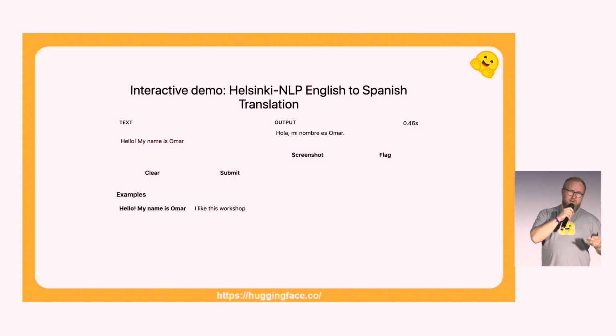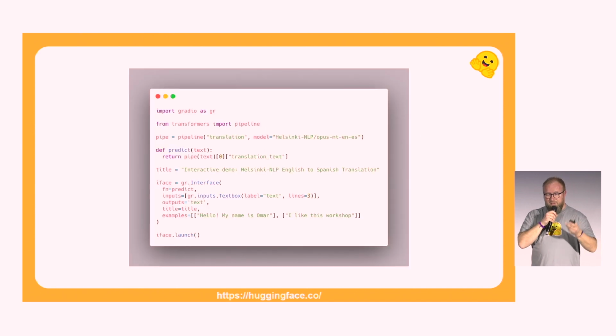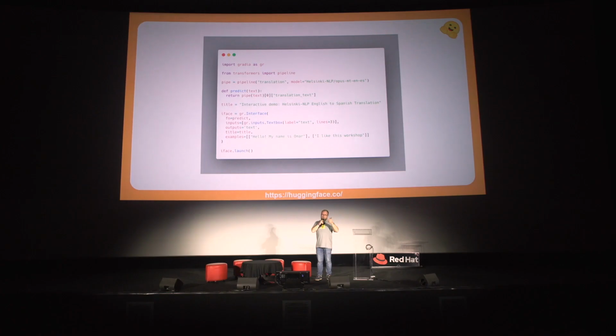You have Gradio on GitHub and you can use it. It's very easy, like the application that I showed to translate to Spanish. It's just a few lines of Python. That was the goal of the acquisition: to push more with the community and to help the community.